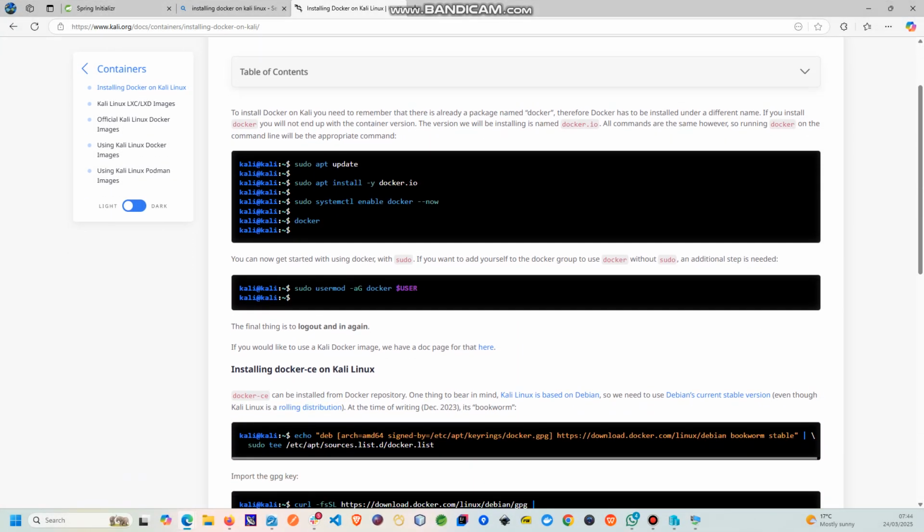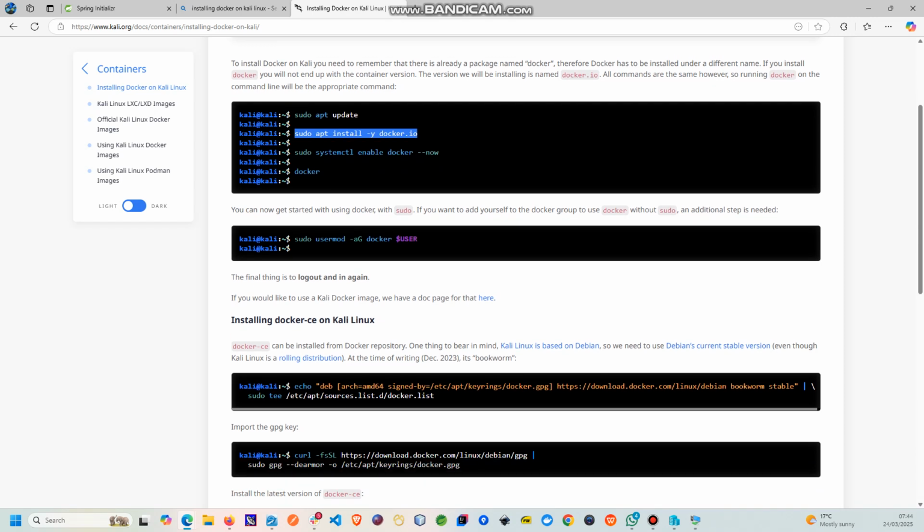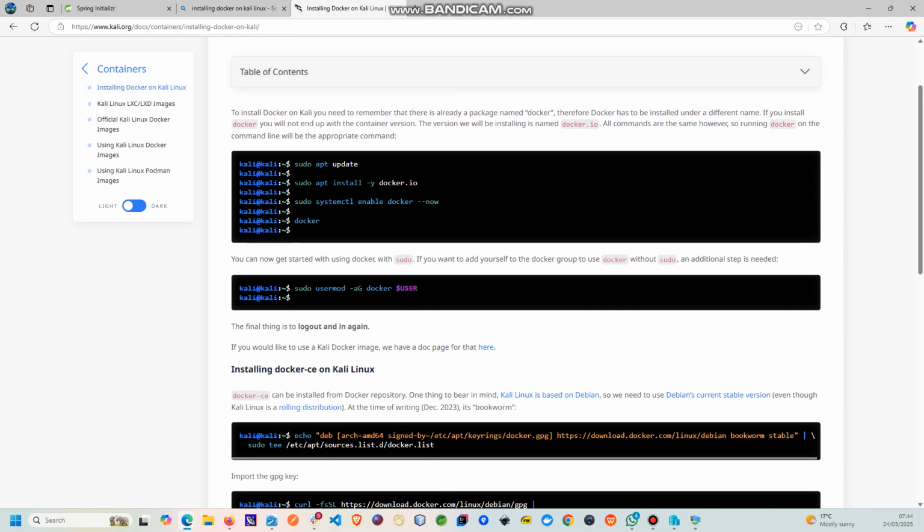Now, there is this Docker from the Debian package manager, which might be outdated, but is the most stable. There is this one which is the most recent Docker that you could be using, but I'll choose the more stable version. So this is what we'll be doing.